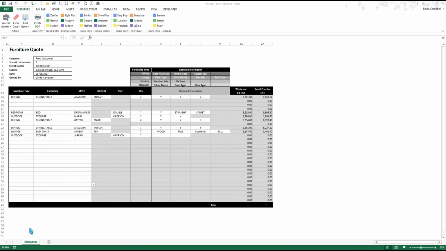The next function that has been provided is a completion check. If any of the required white fields have not been completed, then the price down here will not show. Once all of the required fields have been completed, a price will then be calculated and will show down the bottom, thus indicating to the user that they have provided all required information.